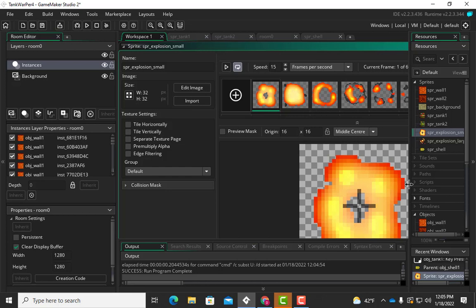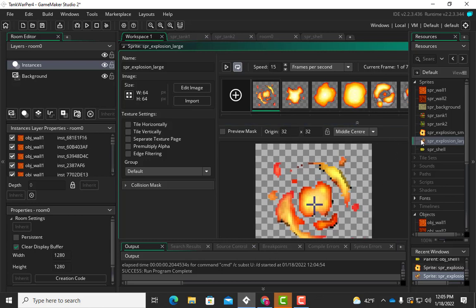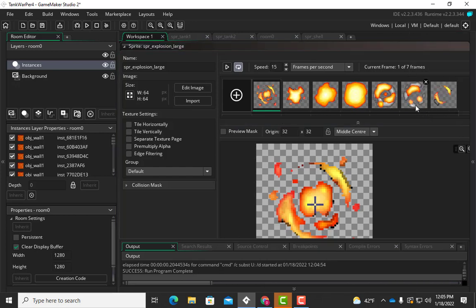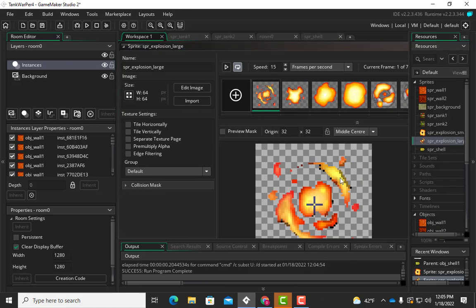Okay. And then also do the same thing with the large explosion. Now there's a couple things wrong here with the large explosion. First of all, we have to fix this to say middle center. But then if you look at my last little thing over here, I can't see it. Hang on a sec. I just want to make sure that, I guess that's fine. Okay. So this one's centered as well. I guess that's all we need to do.